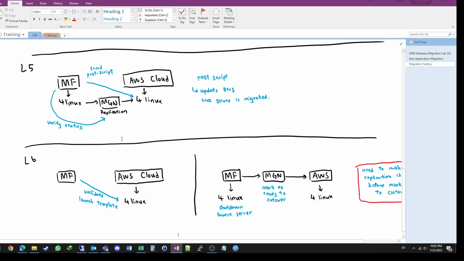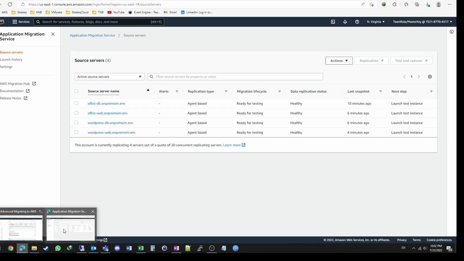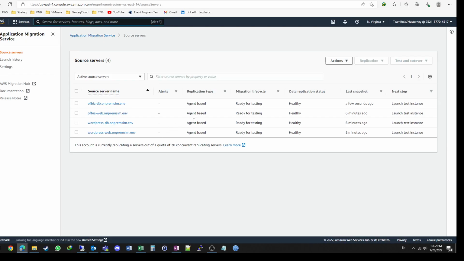So in our previous lesson, we talked about sending the pro script and verifying the status of the replication. Okay, so now let's go back here and check. We have checked. The data replication status is already healthy now, right? So it means everything has been replicated from the source to the destination, right?